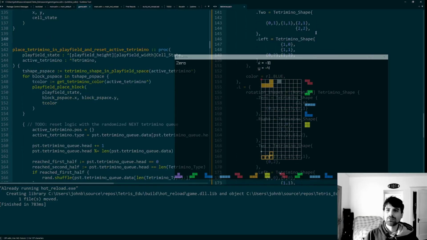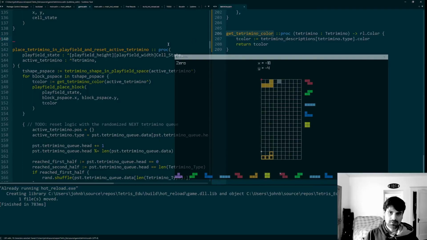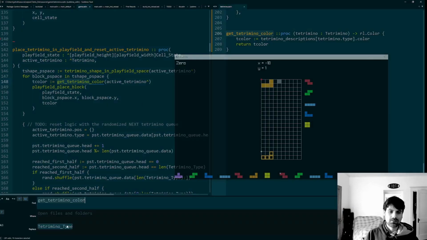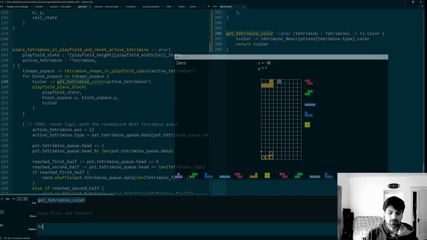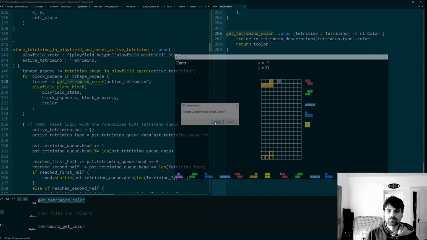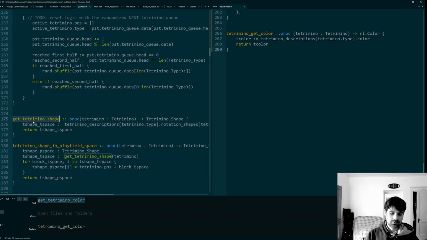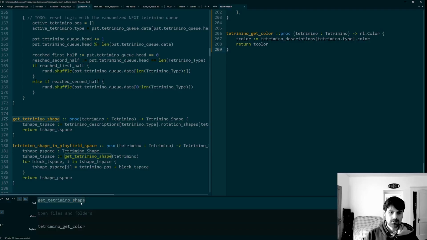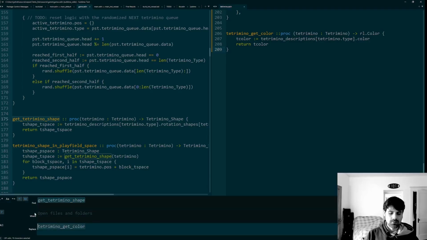Oh, we have get tetramino color. Am I using that anywhere? Get tetramino. We are using that places. And I actually want to replace it with tetramino get color. Similar thing here, so let's just control F for that. So get tetramino shape, we'll do tetramino get shape.